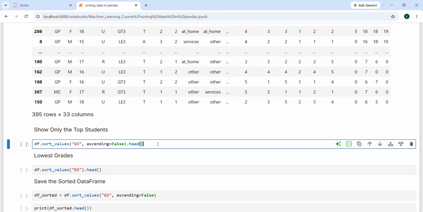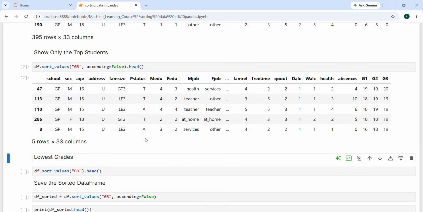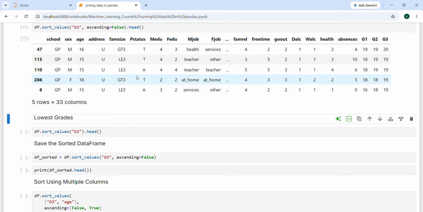Now let us see the output here. Shift enter. Yeah, we got the top 5, because we are mentioning .head here. I already explained it. If you want, you can go and check it in my previous videos.